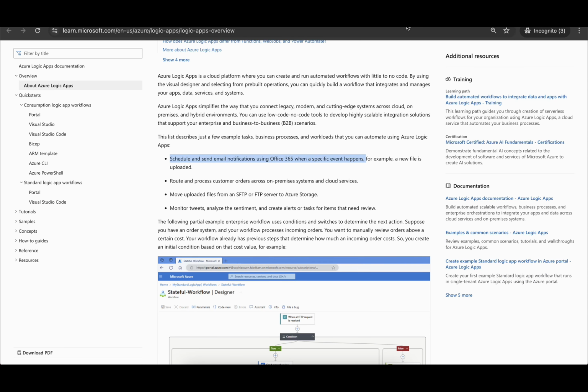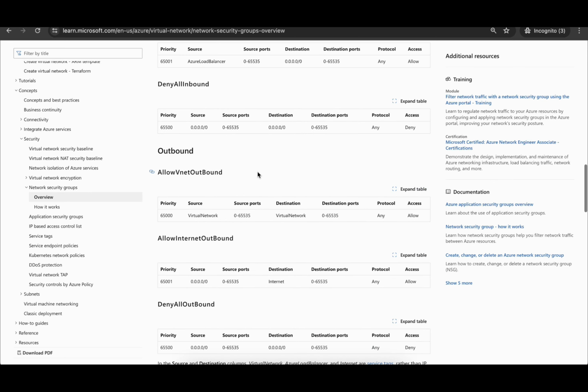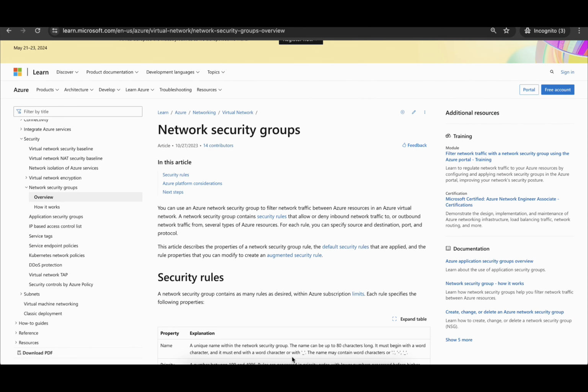Okay, coming over here, if you go and search for network security groups, it tells you first of all what is an Azure network security group and why it is being used. Then this article describes the properties of a network security group rule, the default security rules that are applied. This is very important to understand, and the rule properties that you can modify to create an augmented security rule. Okay, so this is also important. So please do study this article also. I'll leave the link in the description.